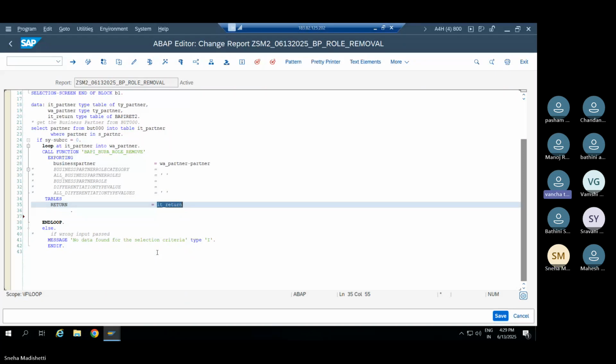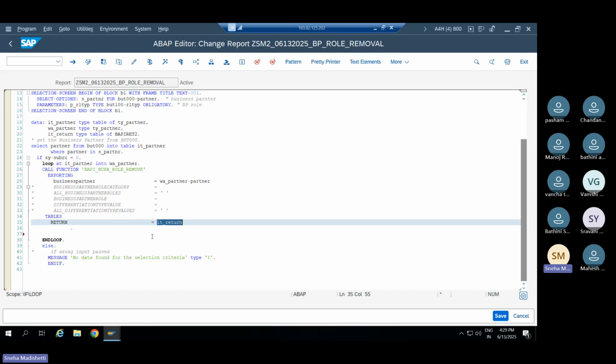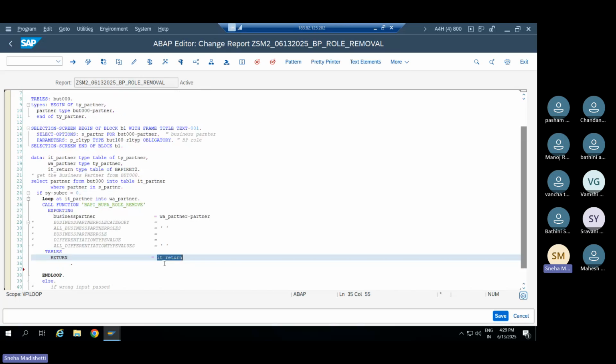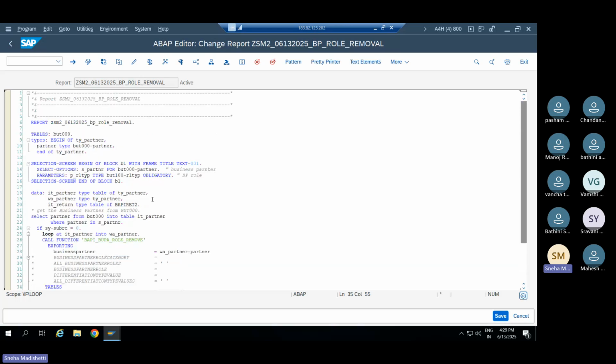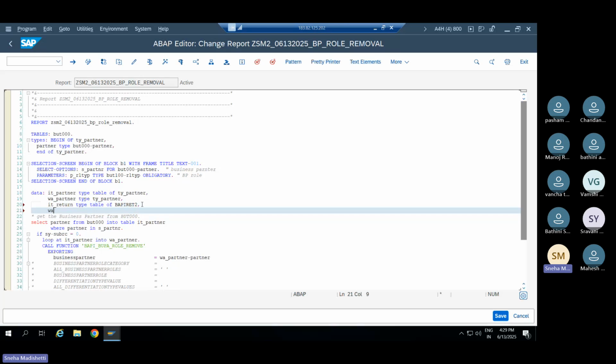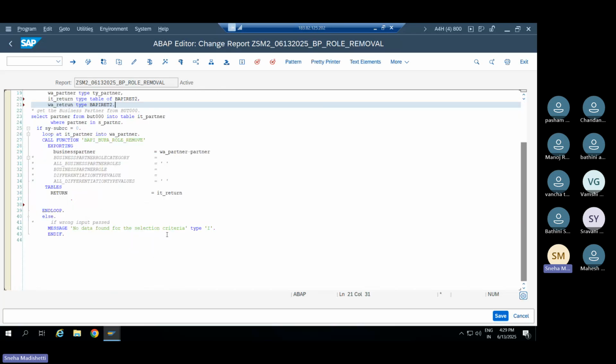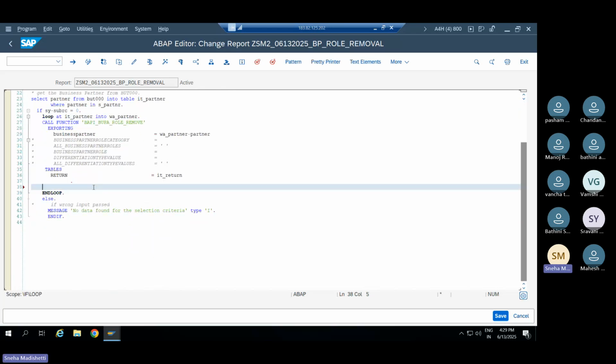Create a work area for iterator and loop it. Yes, correct. So we have to create a work area and get the records one by one from this internal table into the work area. Then we can use a write statement. So here, let me write the work area, return type BAPIRET2, and here.